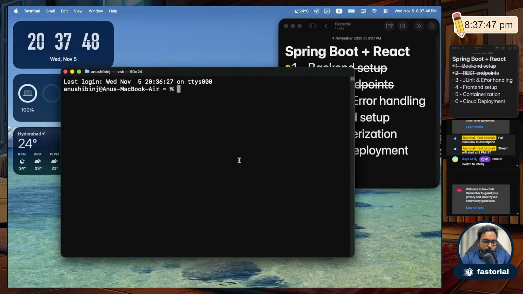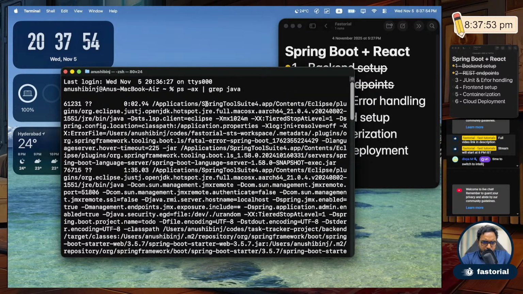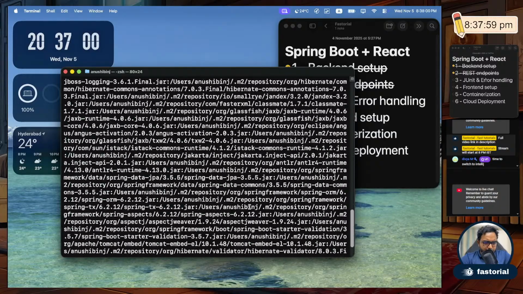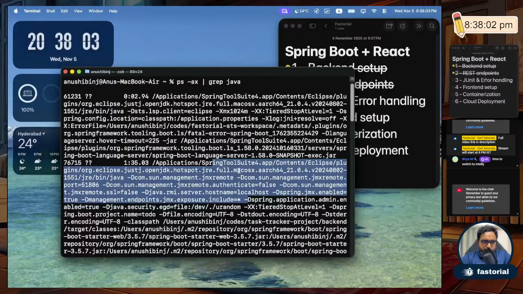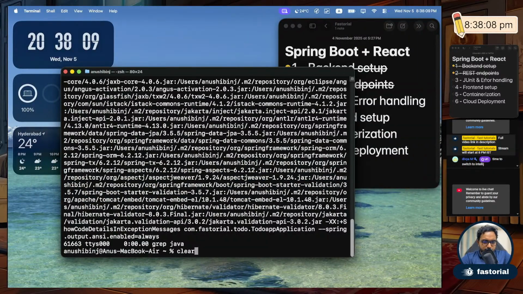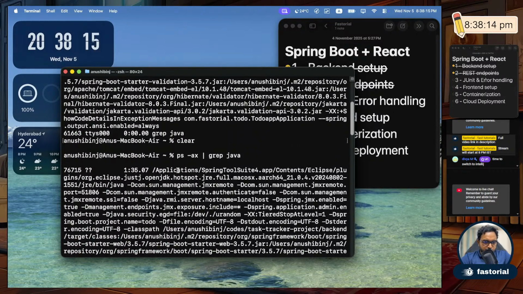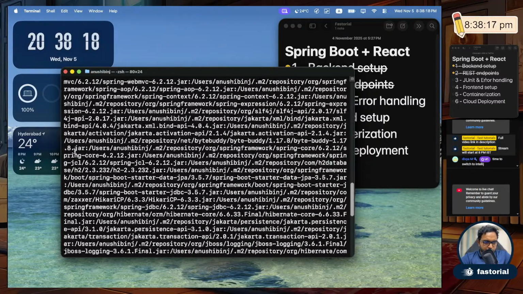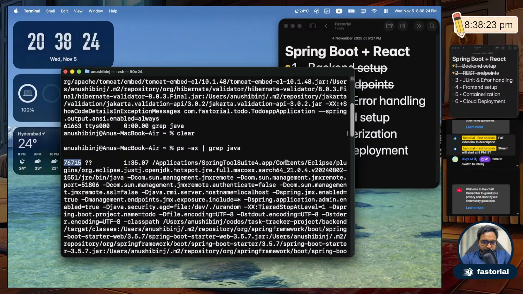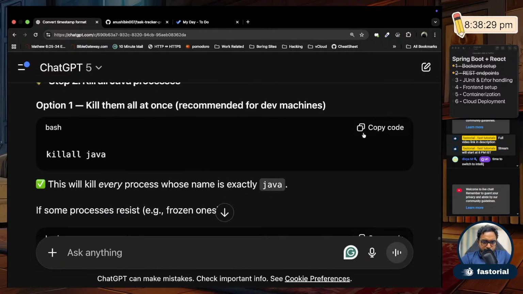Okay, let me run this. Okay, there are so many Java processes. Ah, there's STS again. What else do we have? Okay, there are two STSs running. Let me kill STS completely. Okay, and run this again. There is one. Oh, there is one STS running, even though I killed it. How? Okay, let me kill that. Fine. So kill all Java.